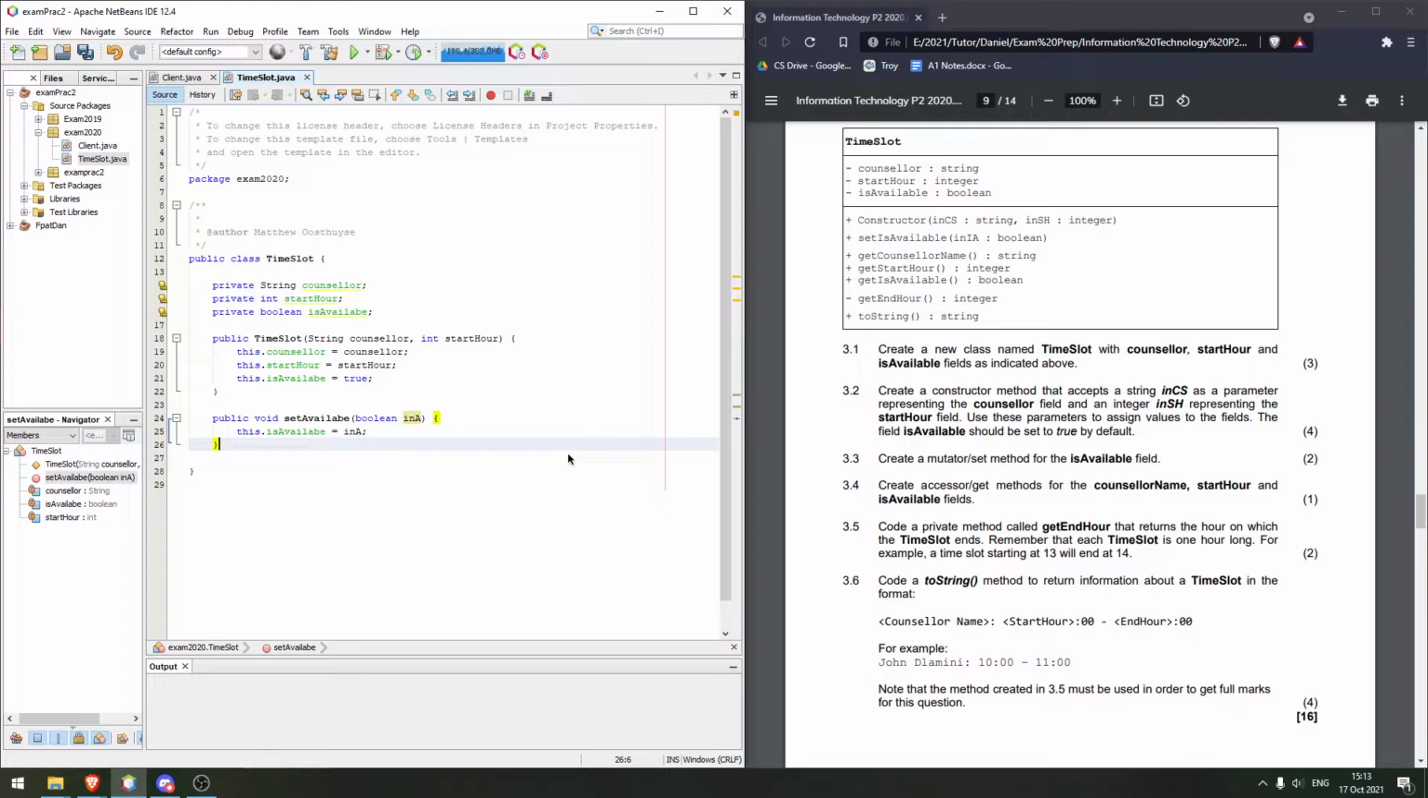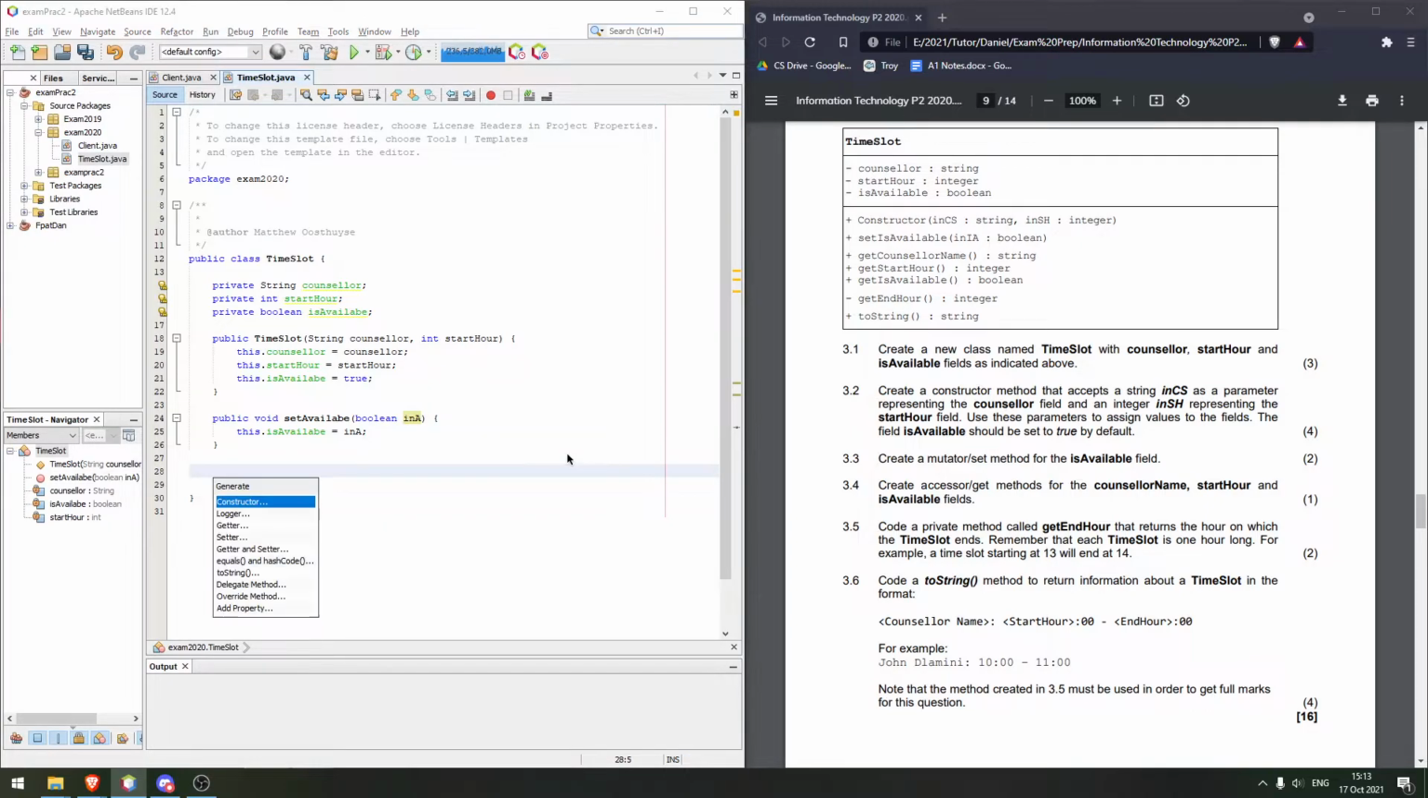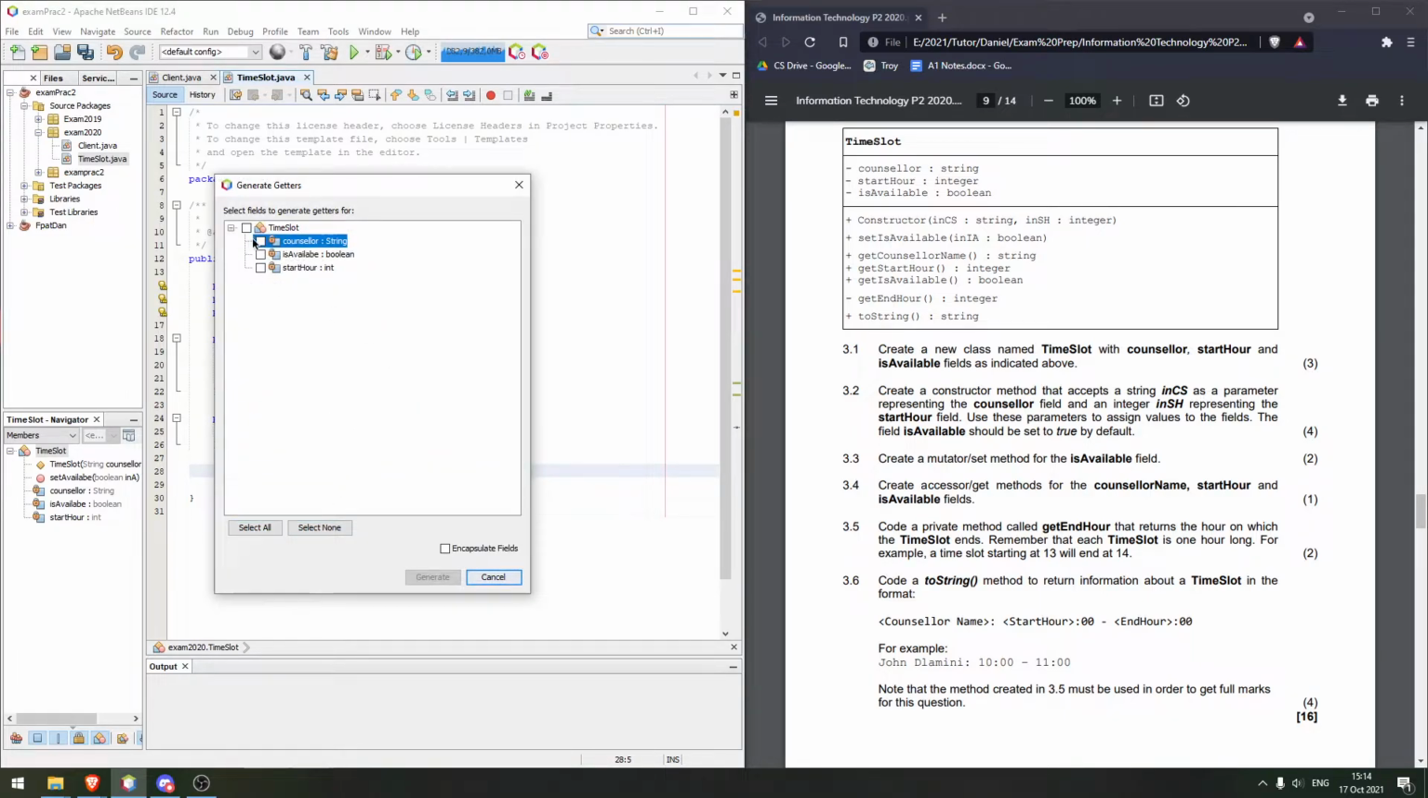Once we've got that, create accessor / get methods for counselor name, start hour, and is available. So don't forget alt insert, and we can say we want to insert our getters for counselor name, start hour, and is available.